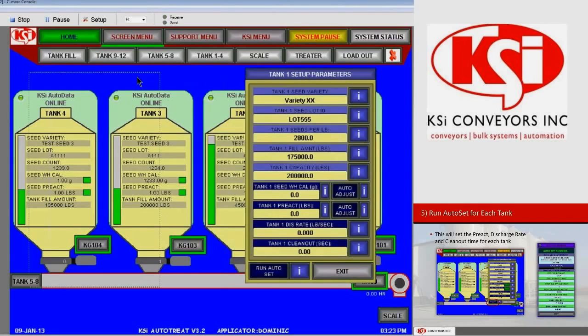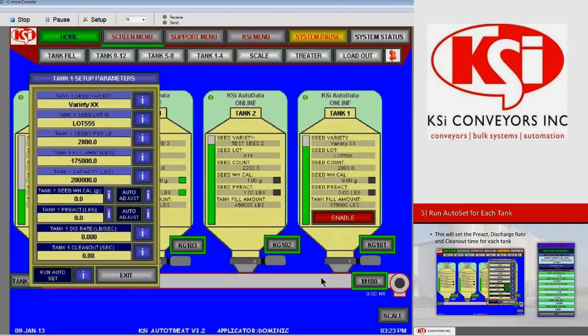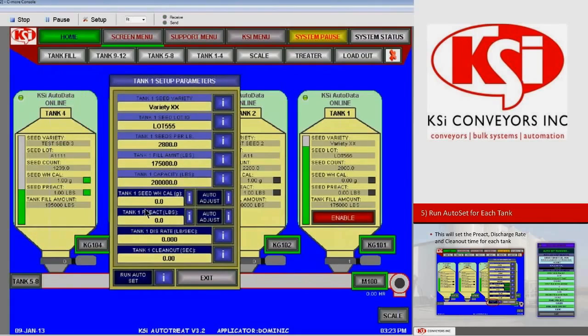Brings up our tank 1 setup parameters. I'm going to slide it over to the left-hand side of the screen, so we can see what's happening over on the tank that we're setting up. Running an auto set procedure, as we said before, is going to set the discharge rate and the pre-act for the system. The pre-act defines the amount of seed that exists in the system between the seed source and the scaling system. So in layman's terms, this is the amount of seed on your conveyor belts between whatever seed source you're calibrating and your scale.